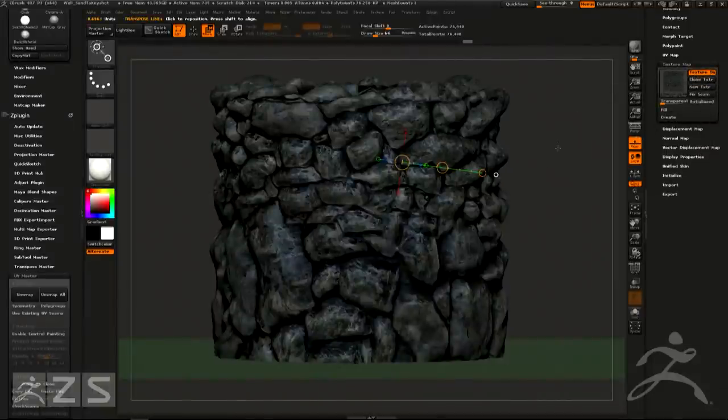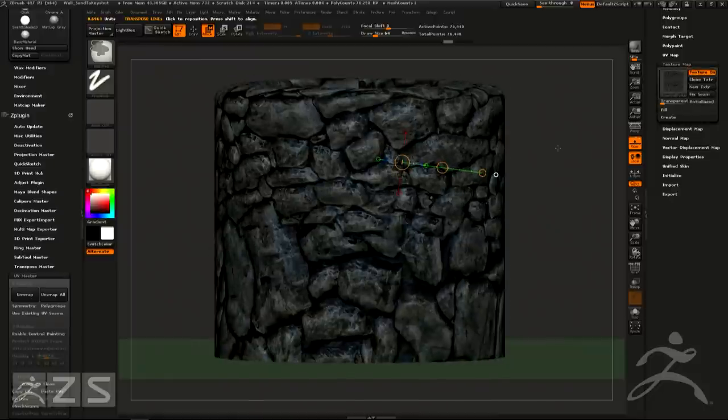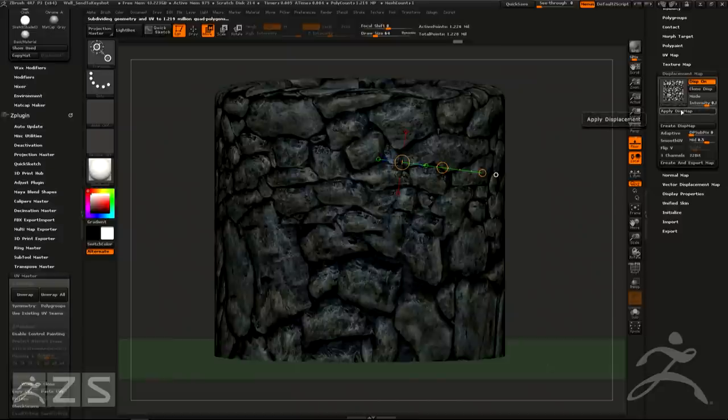So let's go ahead and undo that. Let's give this some more subdivisions. It's only about 76,000 right now. Control D, Control D. We'll get up into the million range. And let's displace that again.